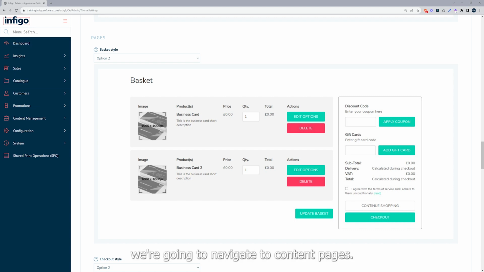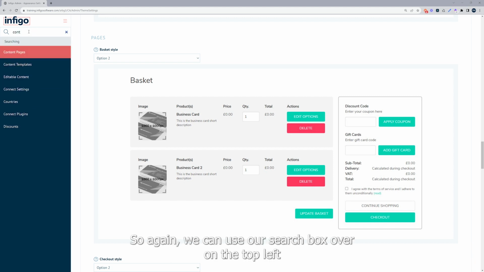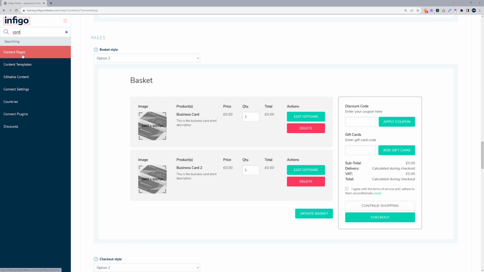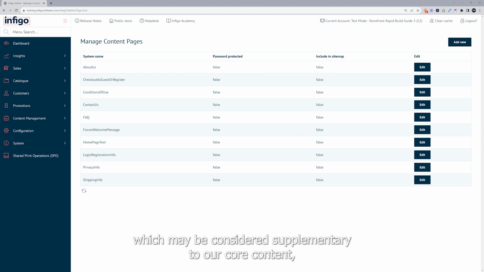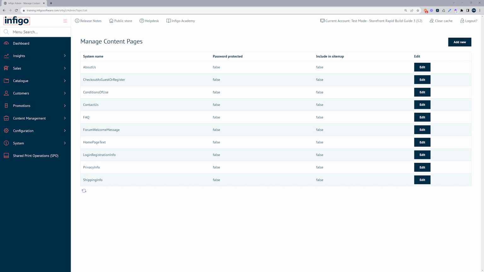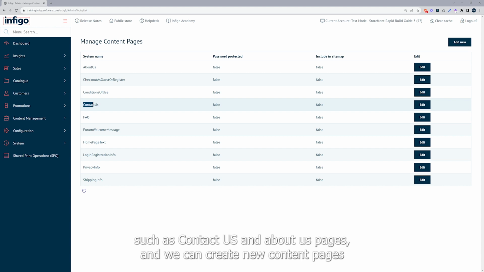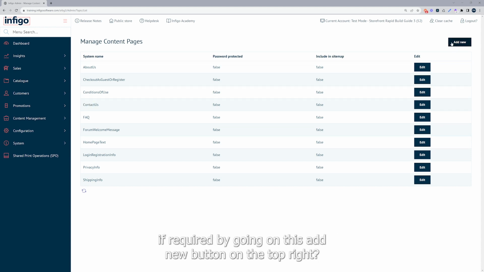Next, we're going to navigate to content pages. Again, we can use our search box over on the top left and click on content pages. This is an area where you can create additional supplementary pages on our storefront. These are additional pages of information which may be considered supplementary to our core content, such as some of the pre-created content pages, like Contact Us and About Us pages. And we can create new content pages if required by going on this Add New button on the top right.